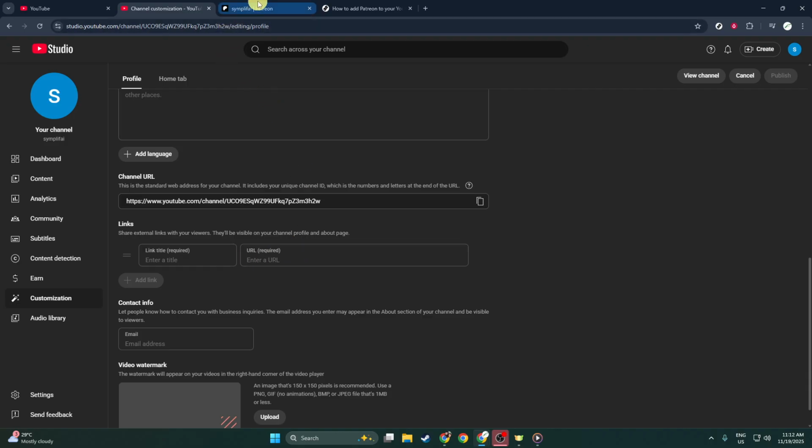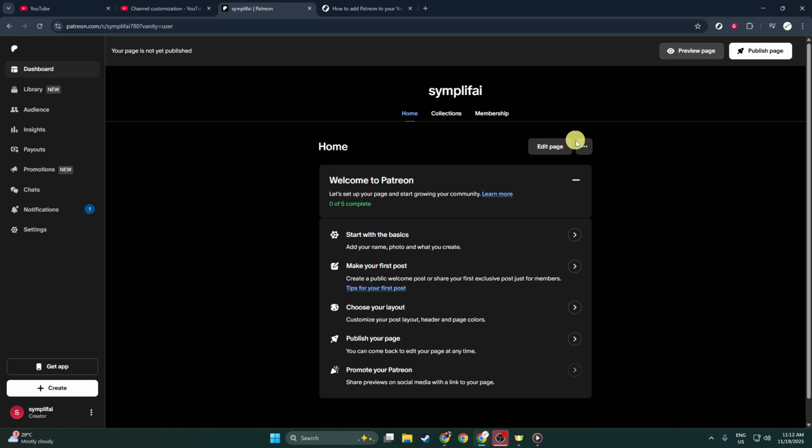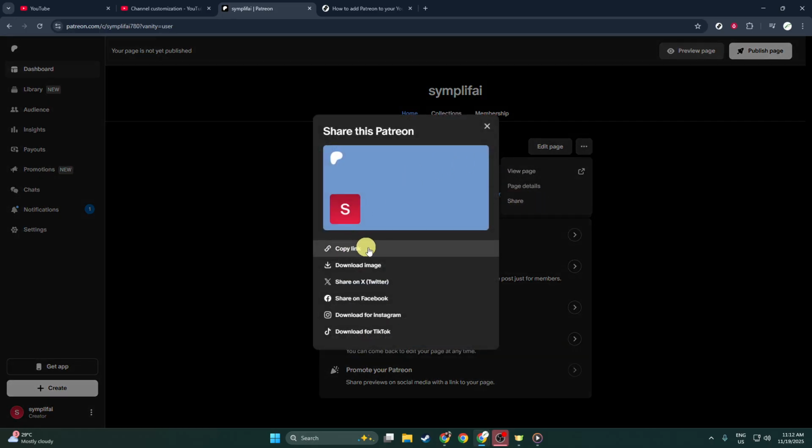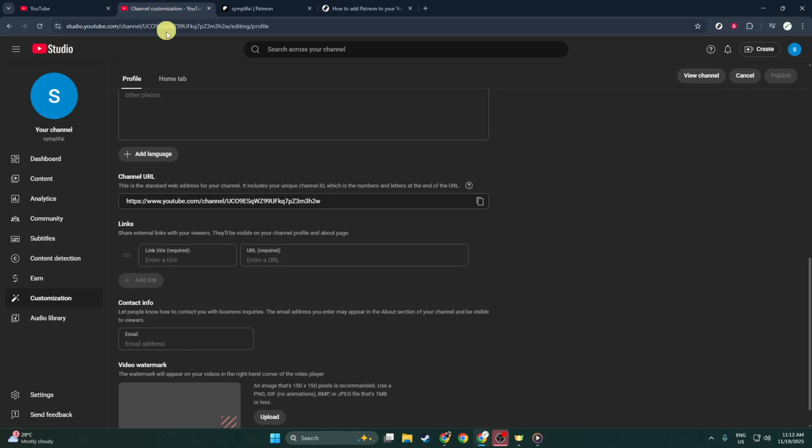Now switch to your Patreon tab. On your creator page, look for the 3 horizontal dots near the Edit Page button. Click those dots and choose Share. In the share options that appear, click Copy Link. This copies your public Patreon page URL to your clipboard so you can paste it into YouTube without typing it by hand. Return to your YouTube Studio tab.